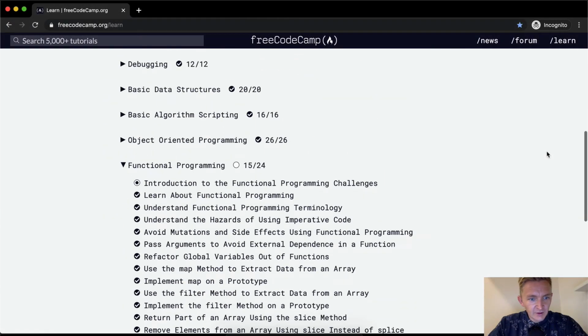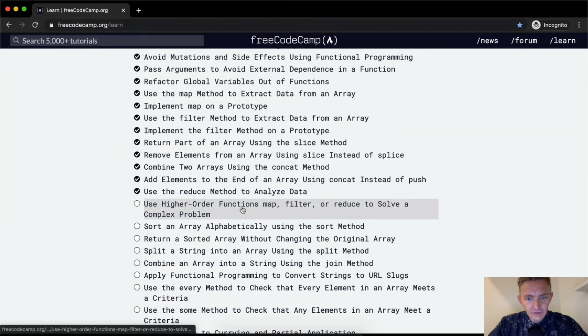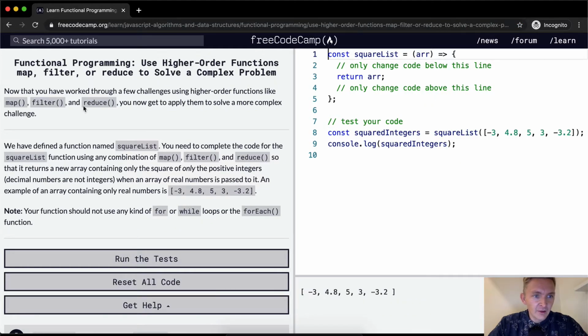Hello friends, welcome back. Today we're going to use higher order functions like map, filter, or reduce to solve a complex problem. Now that you have worked through a few challenges using higher order functions like map, filter, reduce, you now get to apply them to solve a more complex challenge.